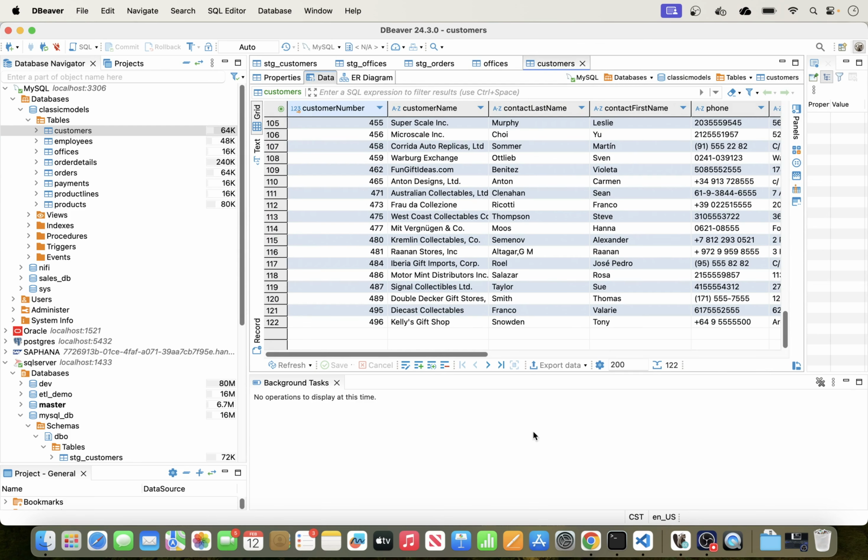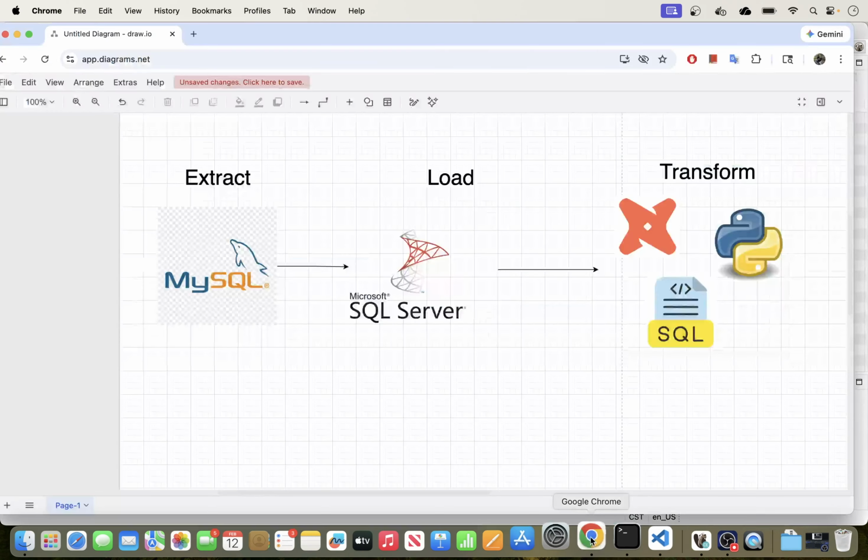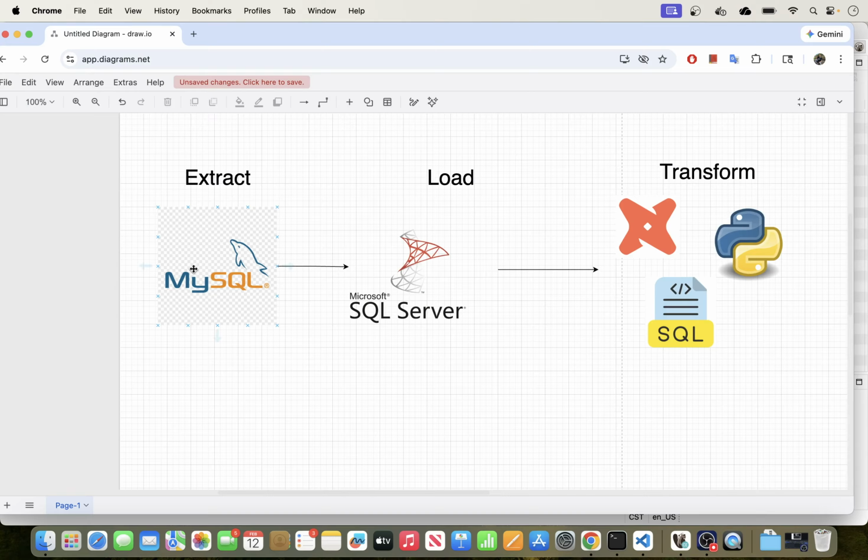Alright guys, so that is basically what I wanted to show you in this video: how to extract data from my MySQL database and then load it over to SQL Server. And now after that you can go ahead and run some queries on top of this to transform this data and write analytics as you wish.